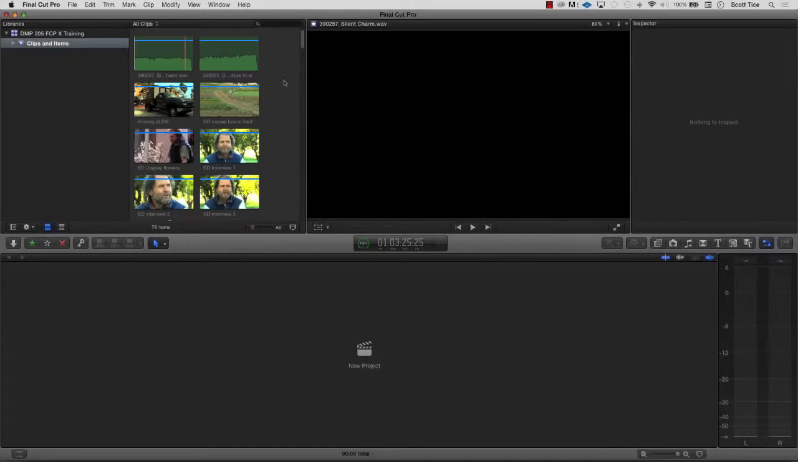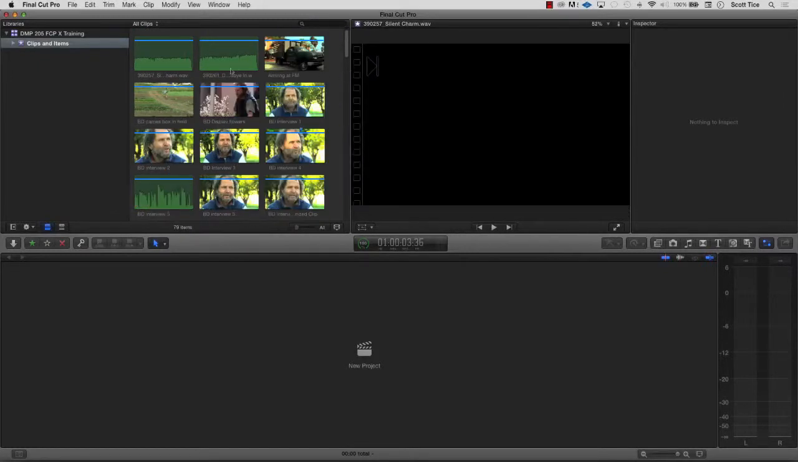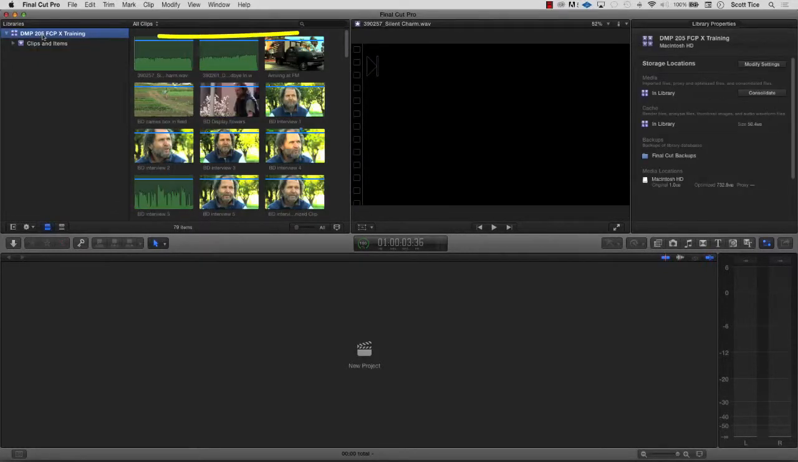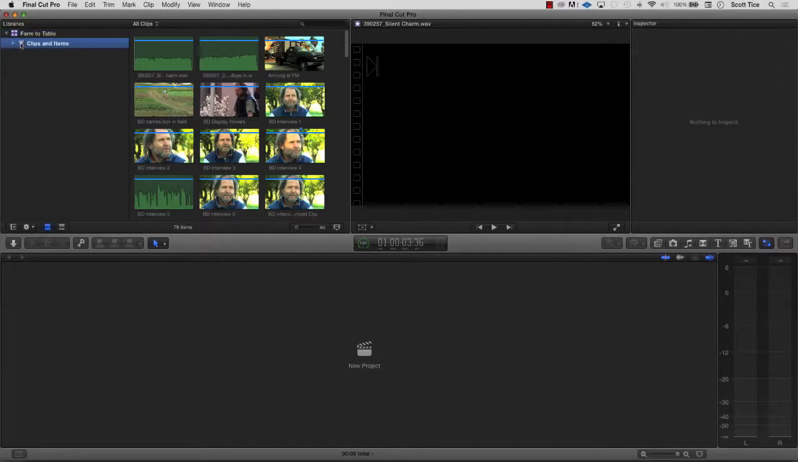So now's a good chance to now rename our library, our project library, farm to table, because this is what the project is called. So if you have clients that send you projects for you to work on, it's a really good idea to respect what they call their files, unless things are really out of whack.